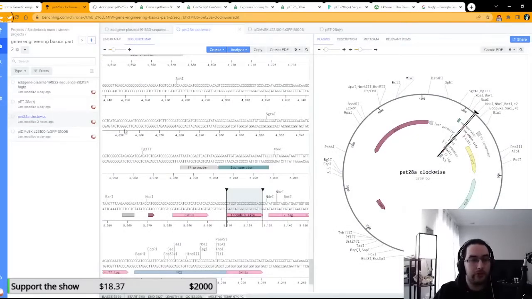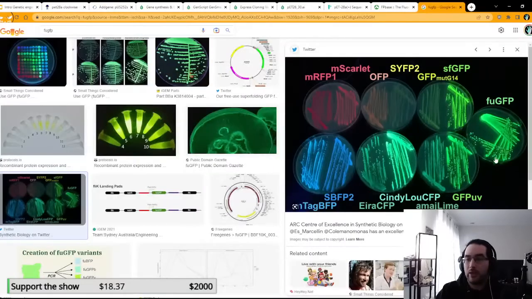So yeah, if you need this code, that's a great place to get it. So we now have our backbone, right? We're going to use this backbone, pET28a. What are we going to put in here? We're going to put this stuff in there. So these are different fluorescent proteins. The one we're going to be using is called FuGFP, which is hilarious because that stands for fair use. But the story of FuGFP is kind of hilarious.